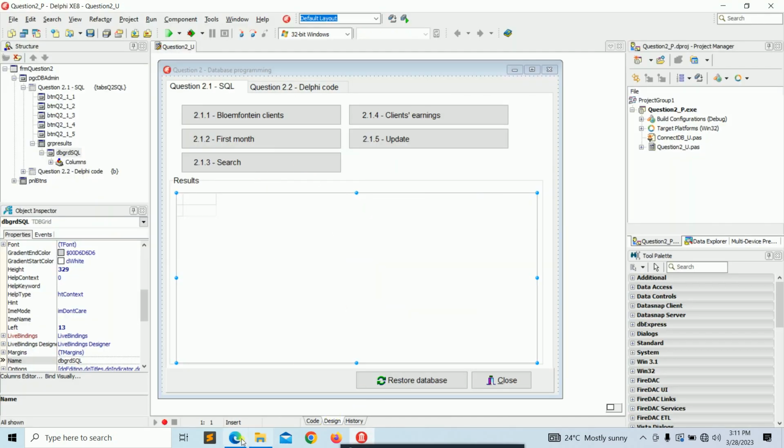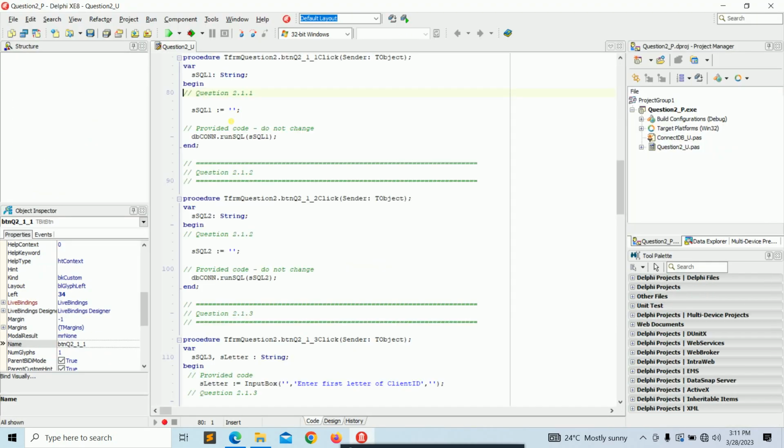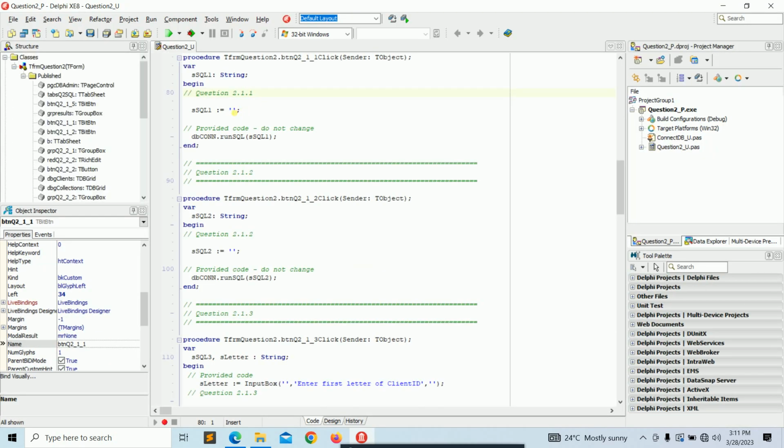My first question here says display all details of clients who live in Bloemfontein from the TBL clients table, sorted according to client surname field. I'm going to double click on my 2.1.1 button. It will take me straight to where I have to write my code. I'll be using select statements.